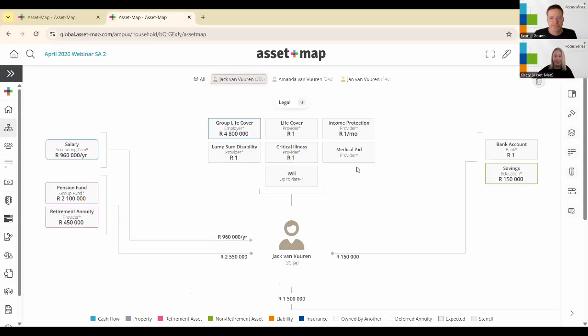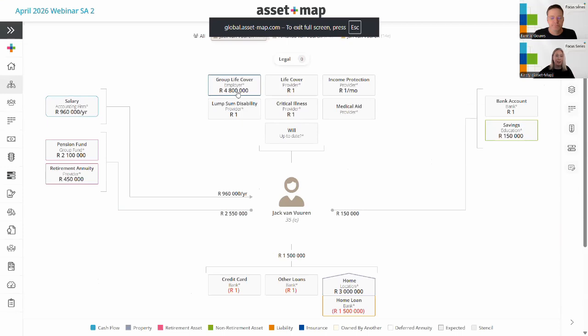And let's say we've now had that conversation with Jack and we've unpacked a little bit more of his current financial position. So we can see here that through that stencil conversation, Jack shared that he actually does have a group life cover as well. So we've added that in.